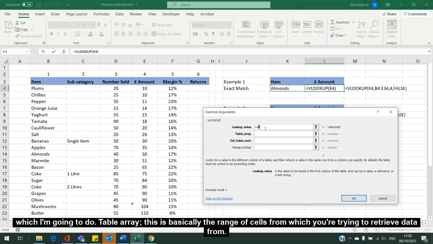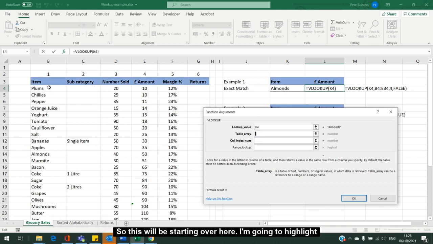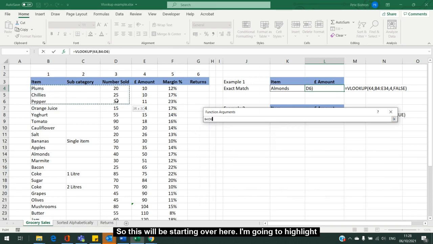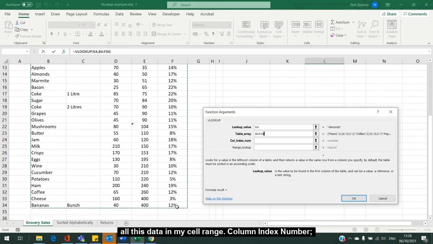Table array, this is basically the range of cells from which you're trying to retrieve data from. So you need to make sure that in your table, the first column contains the item you're looking for. So this will be starting over here. I'm going to highlight all this data in my cell range.